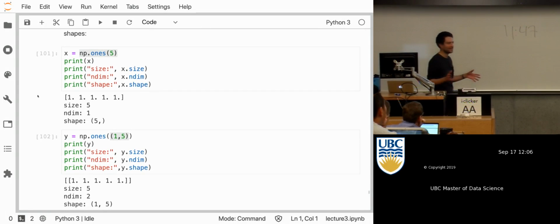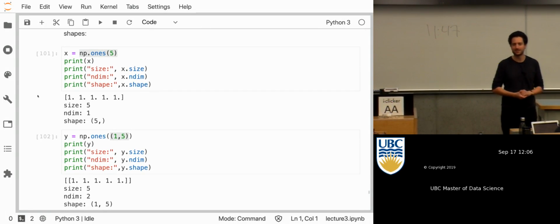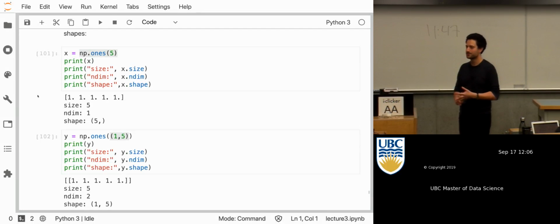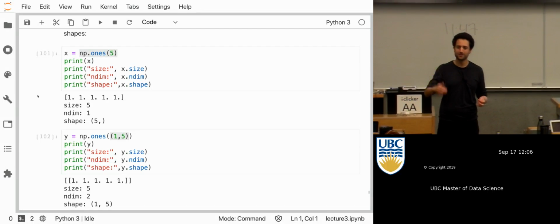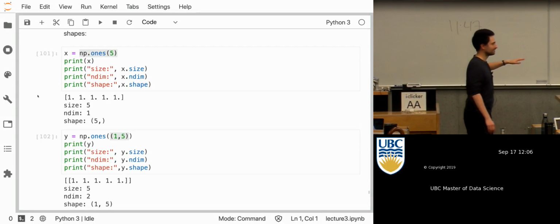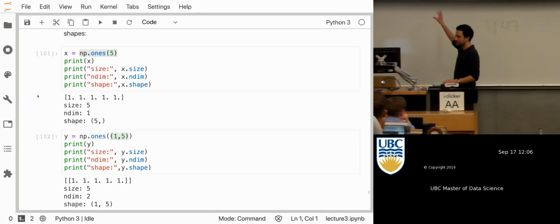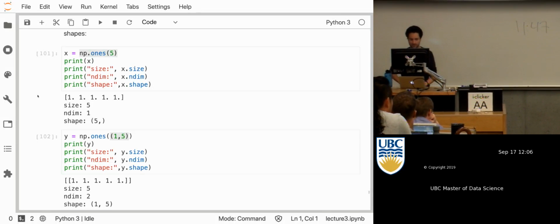Both of them have 5 ones in them, and they behave very similarly in many contexts, but they are not the same Python object. And in some contexts, your code is going to break because your function was expecting one of these, and you got the other one, and it's just a huge pain. I don't really know what else to say, but you need to know that this could be happening to you.